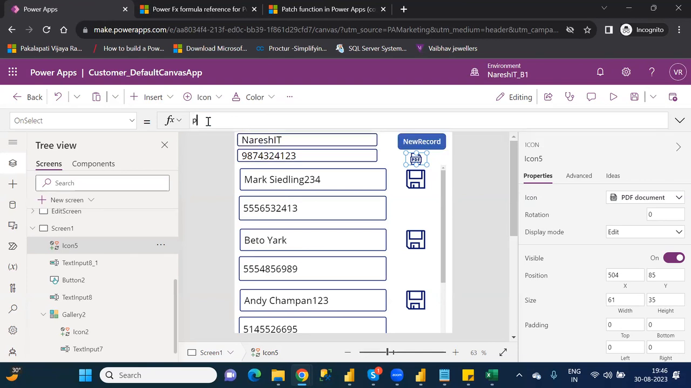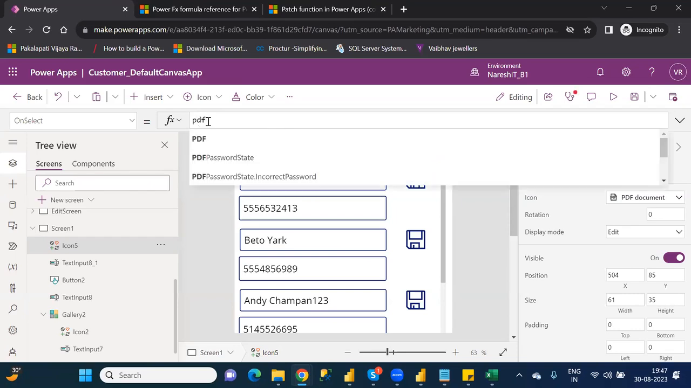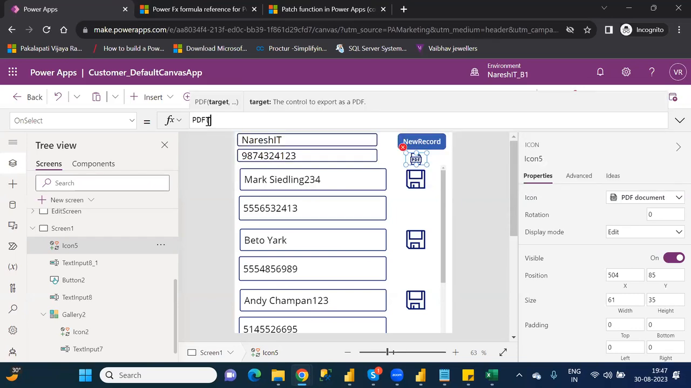So see here, PDF of. Okay, and what is that one? What name is it? What do you need to pass? Screen name you want to pass, or else you want to pass the gallery name, or whichever element you want to pass. You can pass the element name.